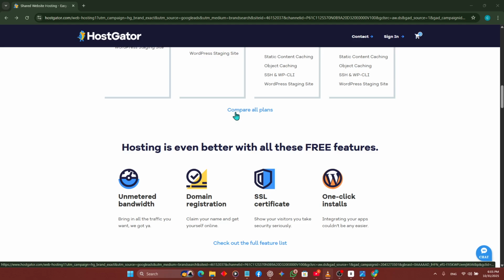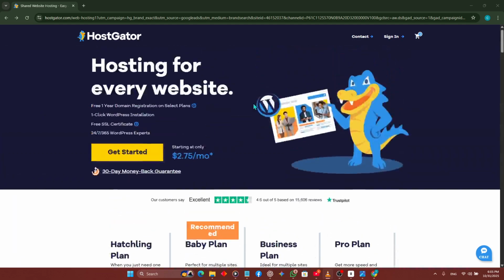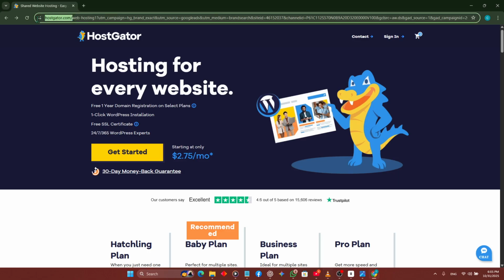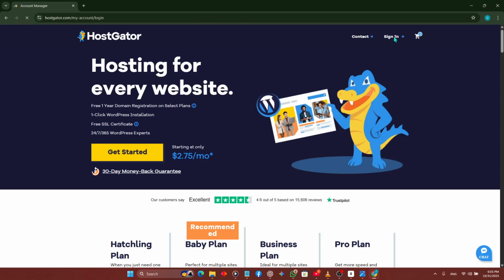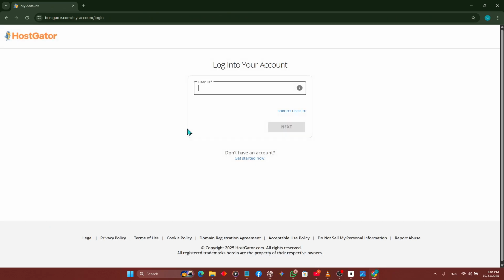Start by opening your web browser and going to hostgator.com. Once you're on the homepage, look toward the top right corner and click Sign In. Enter your login details to access your Hostgator account. After logging in, you'll land on your account dashboard.